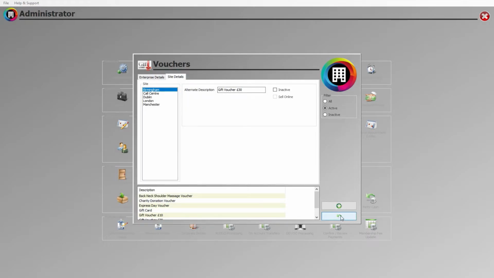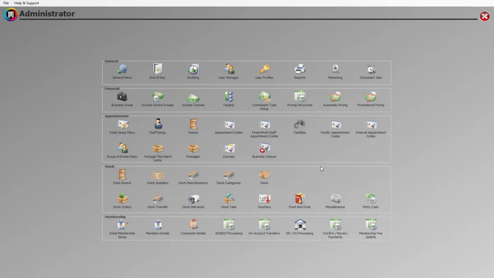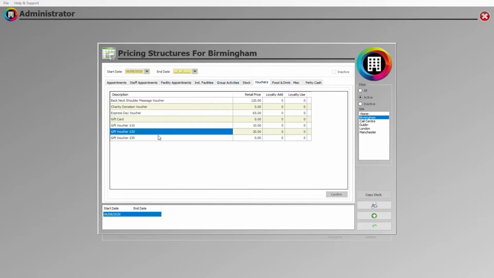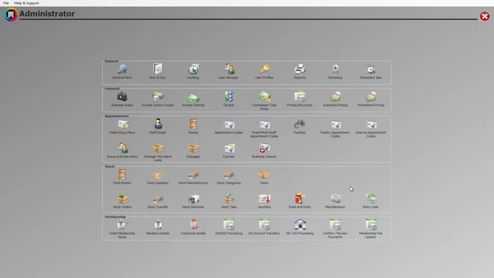Next, you will need to set the sale price of the voucher if you want to set a price for it. This can be done in the Pricing Structures section. Simply head to the Vouchers tab, locate the voucher, and enter the price in the Retail Price section. Click the Confirm button to save the changes. With the new voucher set up, you will now be able to retail it. Gift vouchers will need to be sold to a named client for the gift voucher tracking to work.